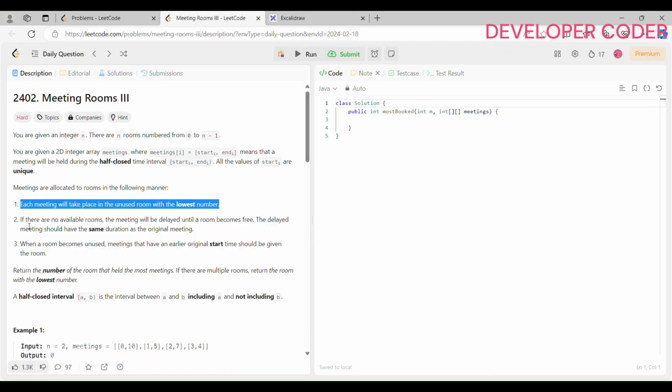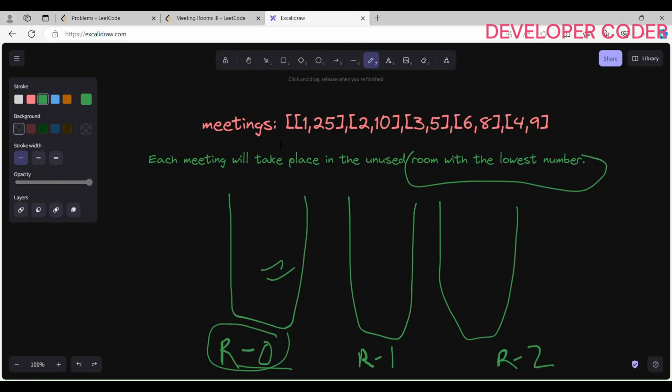After that it says that if there are no available rooms, the meeting will be delayed until a room becomes free, and the delayed meeting should have the same duration as the original meeting. So let's say this is room 0, and here meeting 1 is happening right now. Meeting 1's start time is 2, and it is ending at 10. This is room 1, and here meeting 2 is happening right now.